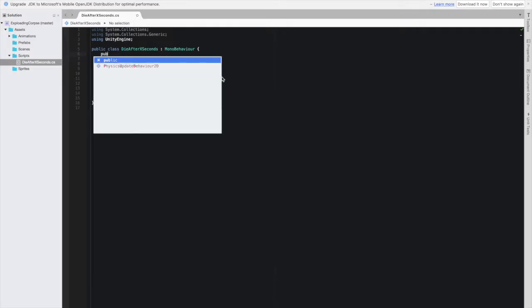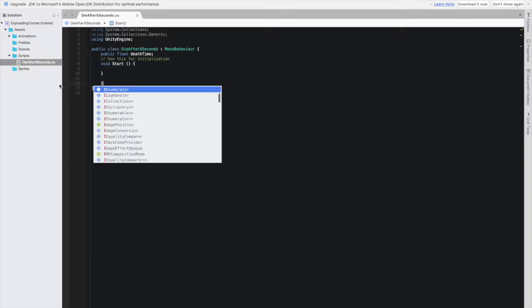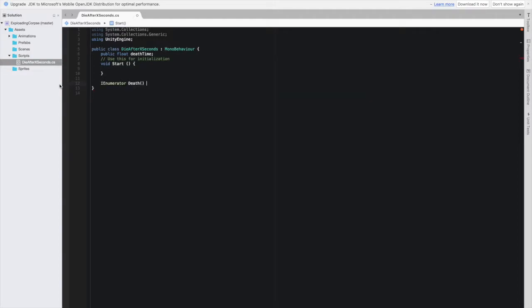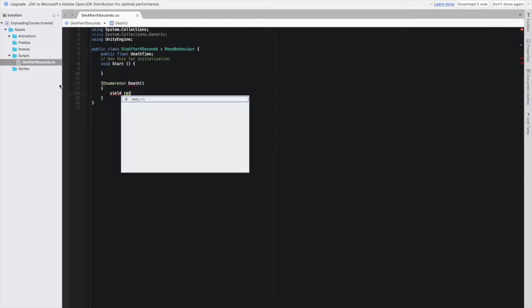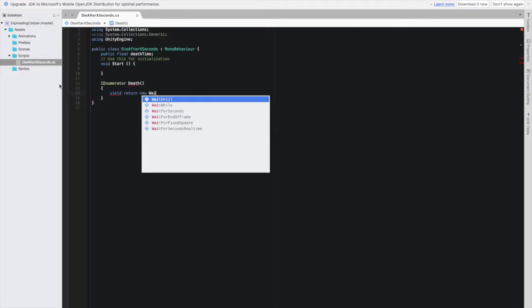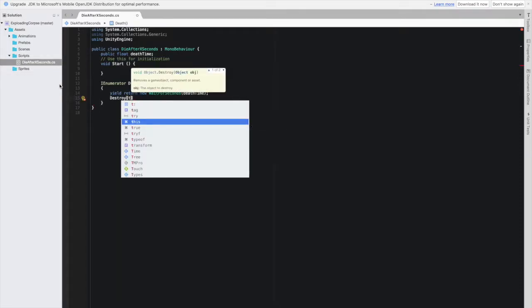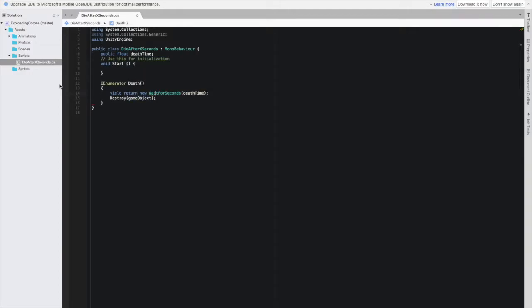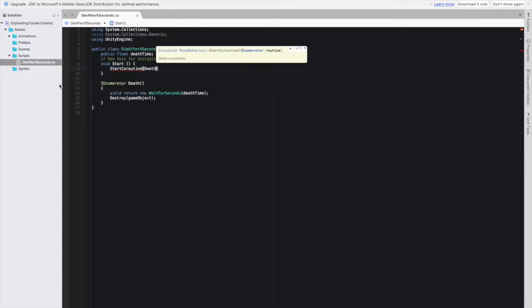In this script, I'm just going to create a public float variable called death time. Then I'm going to remove the update function because we're not going to need that, but I will create a new coroutine function, an IEnumerator. I'm going to call it death, and death is going to yield return a new WaitForSeconds, and we're going to wait the death time. And then after we're done waiting, we're going to destroy this game object. Then in start, we're just going to start this coroutine by calling StartCoroutine death.